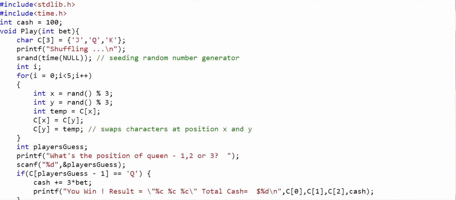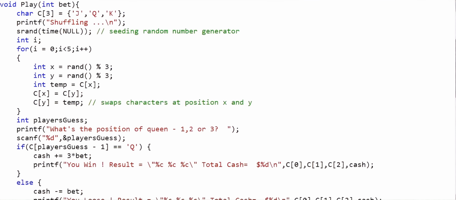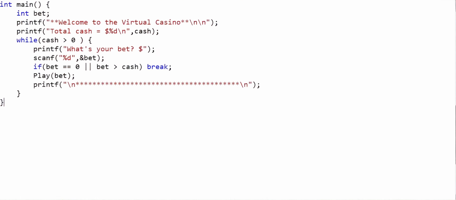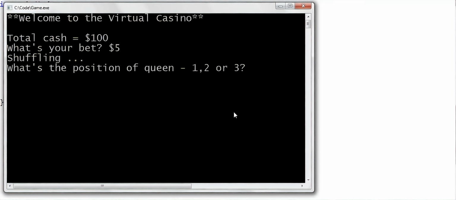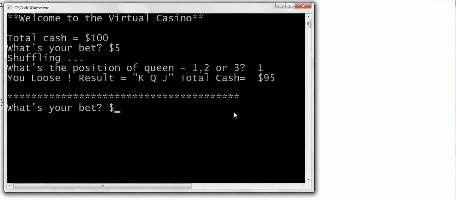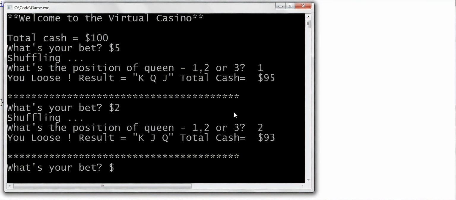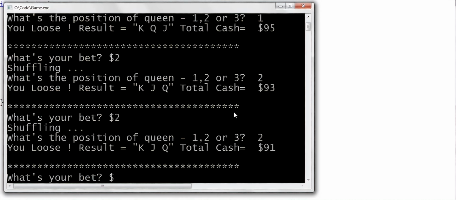What I have done is I have compiled this code and created an executable named game.exe, and now I'm going to run that executable. So this is asking what's your bet. Let's say we want to bet $5 on position 1, and I lose. My balance now is $95. Let's bet again. This time again I lose, and I can go on playing. So I'm losing again and again.